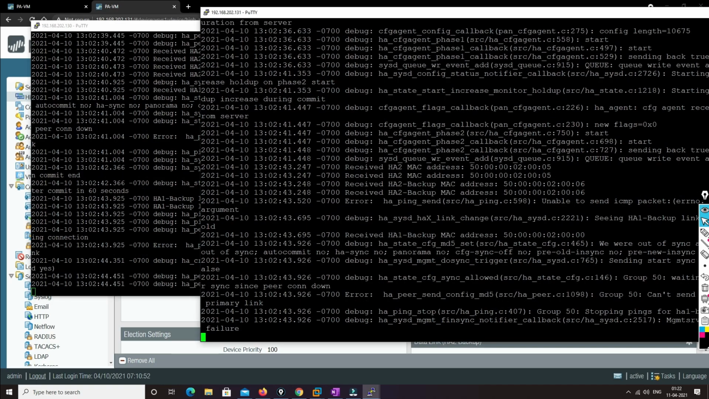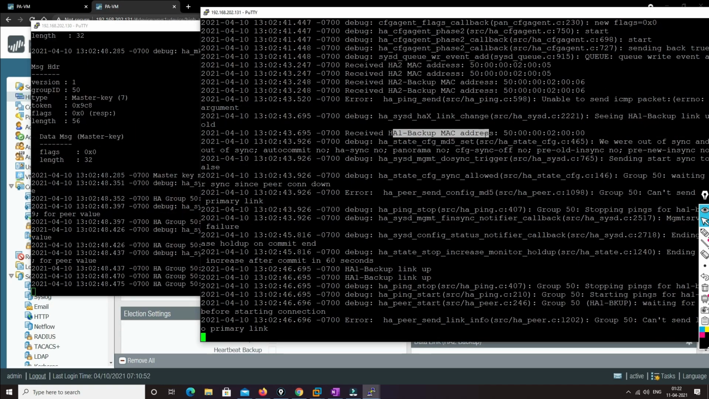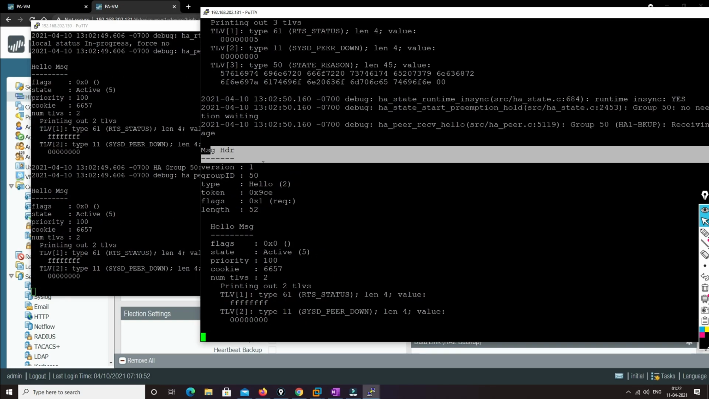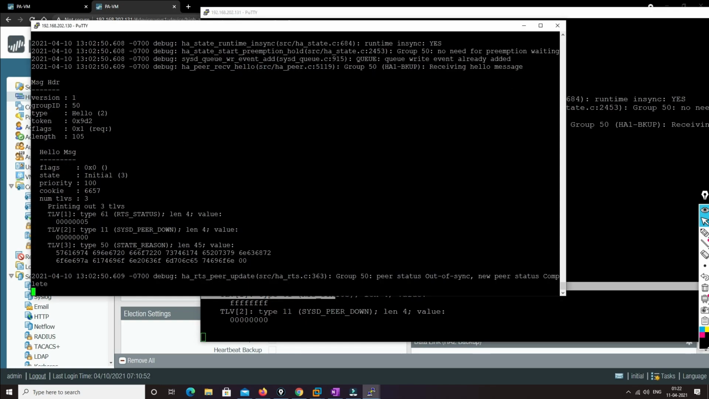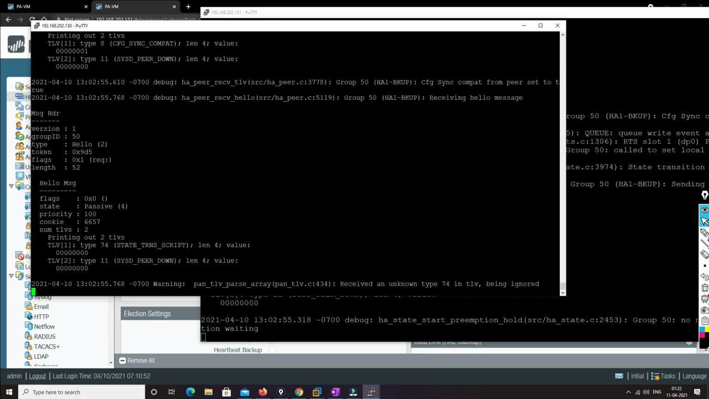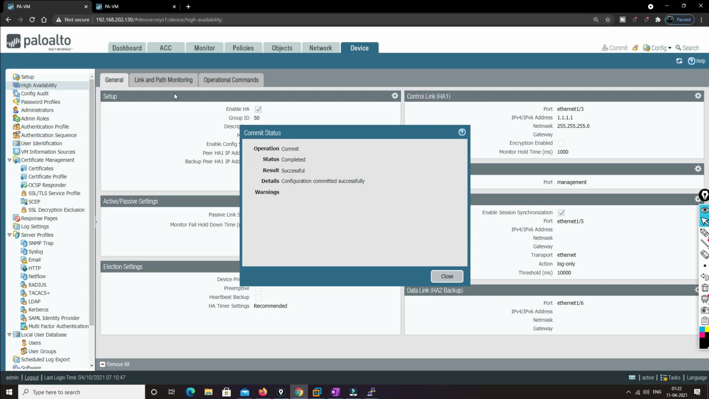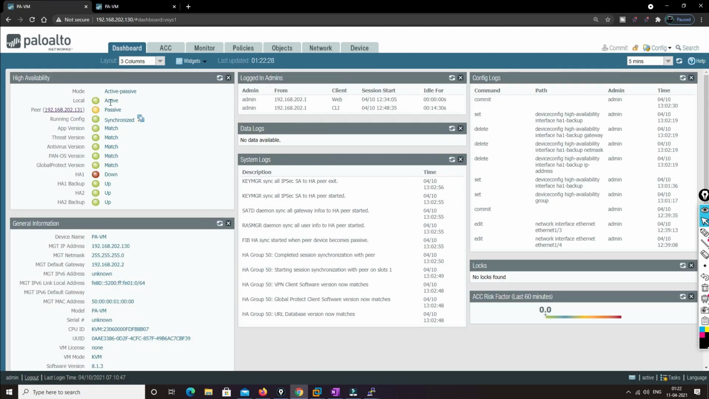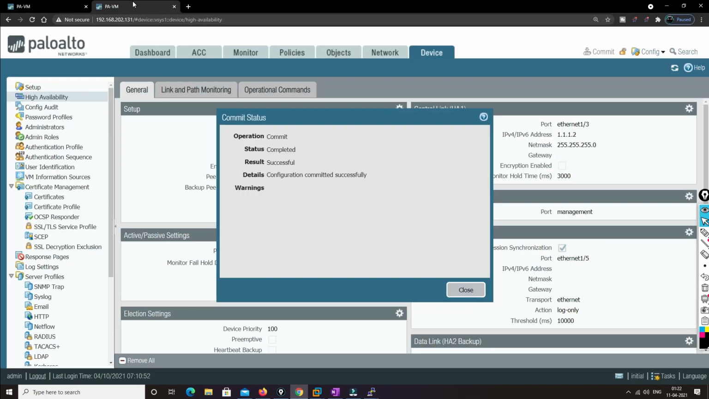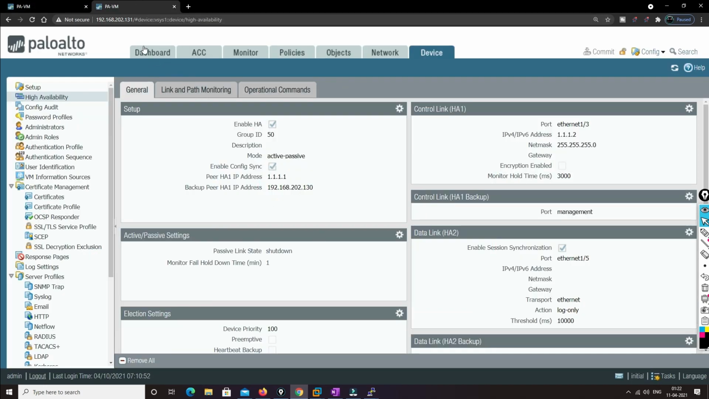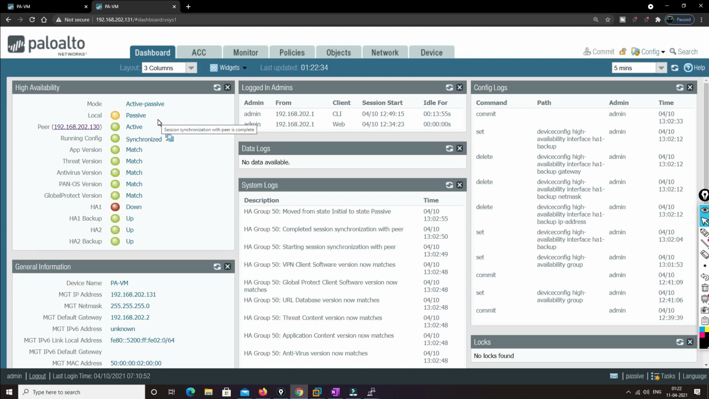Now we can see here the backup HA link received debugs. Hello messages are getting negotiated, and there is no preemption, so no waiting and all. After that, once we see here, it becomes active and the other device becomes passive. So this is how you can save your network from becoming a split brain, because this is very dangerous.